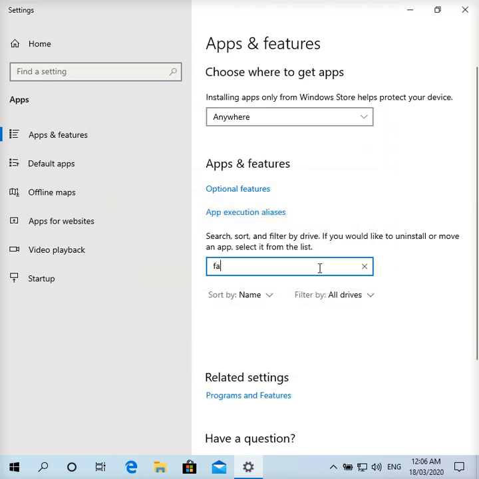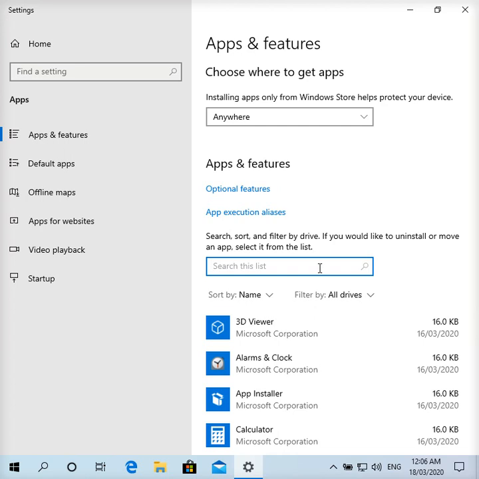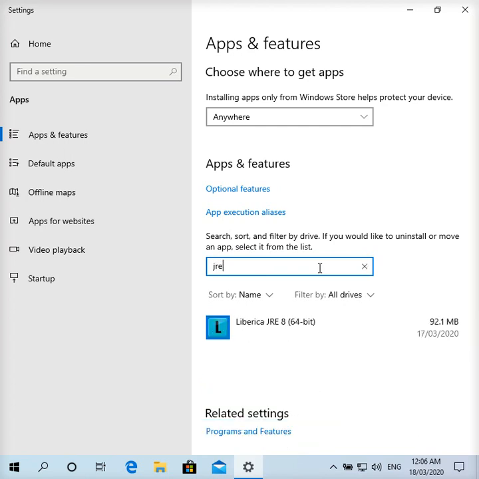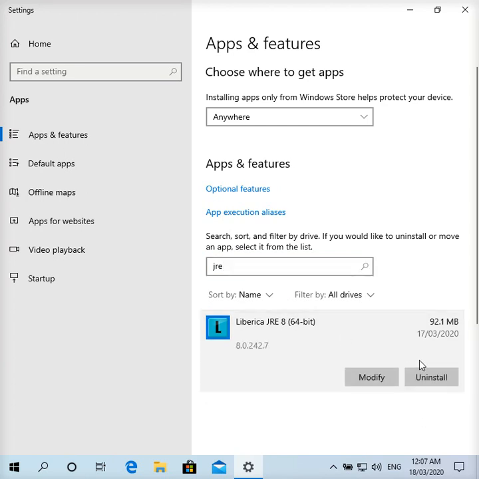Okay, another piece of software that we installed when installing the old version was Java 8. The new version uses Java version 11, and it also bundles Java with the download, so you don't need to do a separate install. So if you're only using Java 8 for free accounting software, you don't need that anymore. You can find it by, I've just searched for JRE here, which stands for Java Runtime Environment, and then you can just click the uninstall.